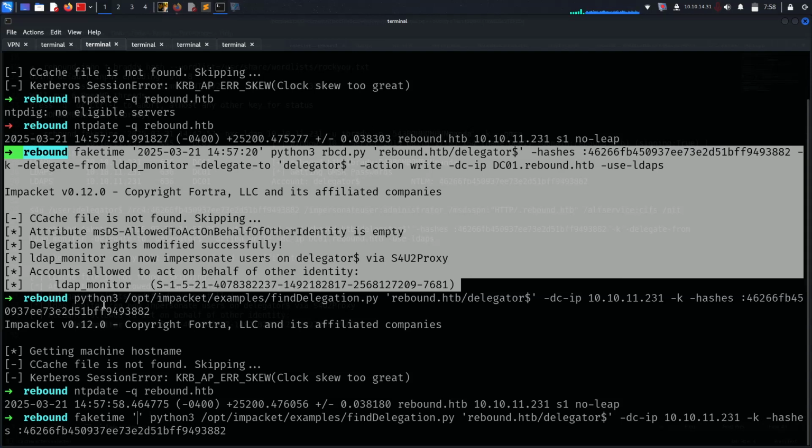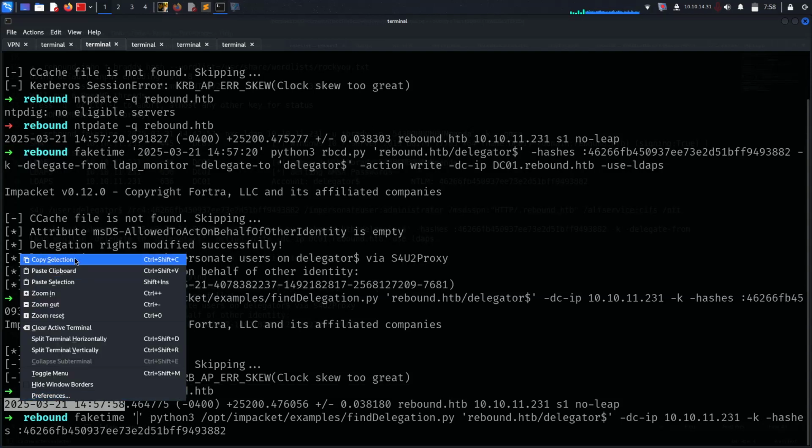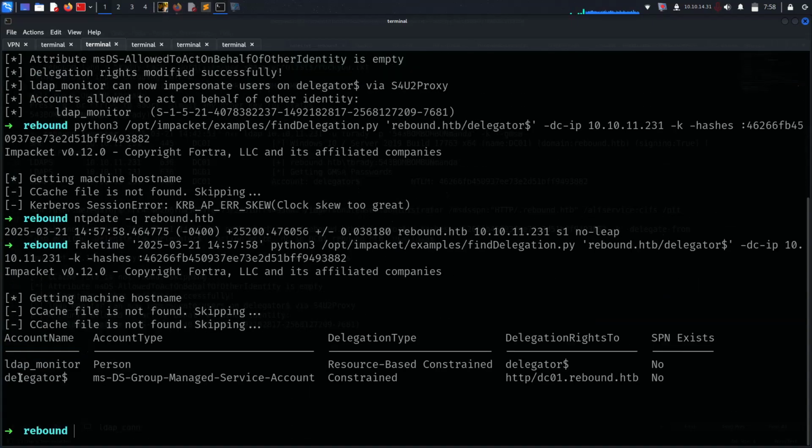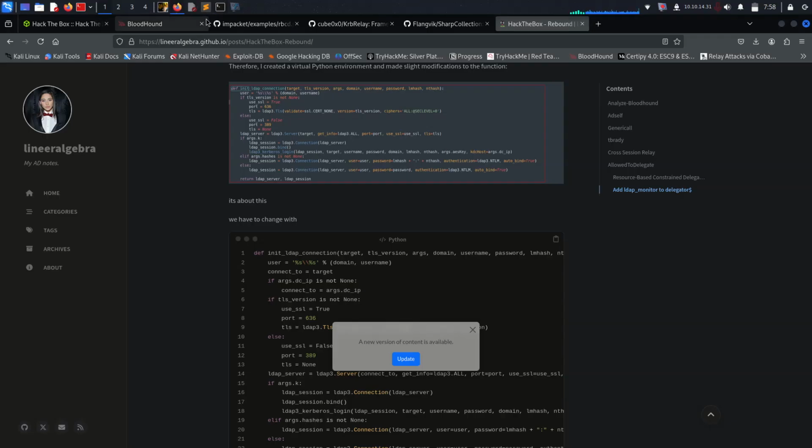Now let's see if we have LDM monitor here. Alright, so as you can see here, LDM monitor is a person who has resource-based constrained delegation rights to delegator. Now we can use it for grabbing the hash from DC01, but it will not give us DC01, right? So we are just grabbing it from delegator.